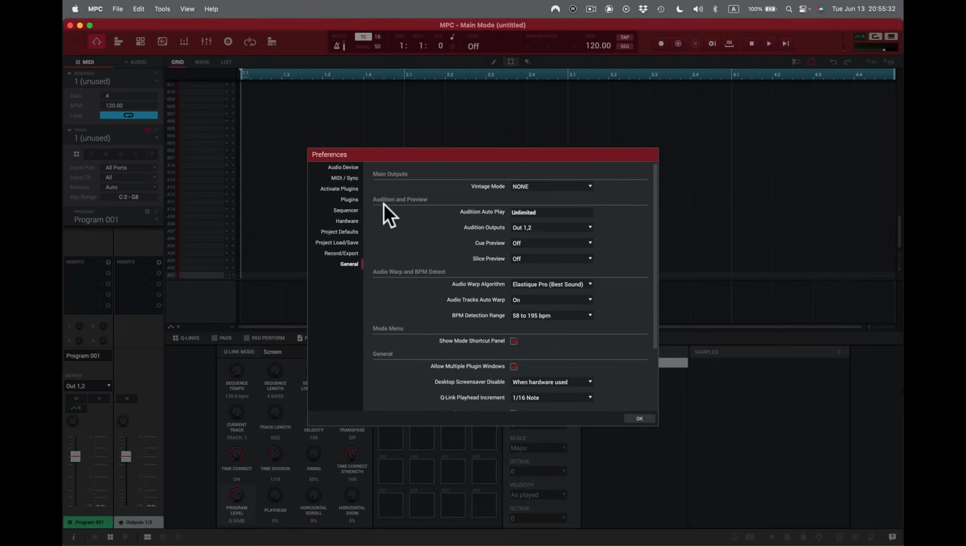And here we go, audition and preview. So I can audition autoplay, right? Unlimited. Audition outputs, 1 and 2. Cue review or preview right here. Slice preview right here. This is off. Keep those off. Audio warp and BPM detect.